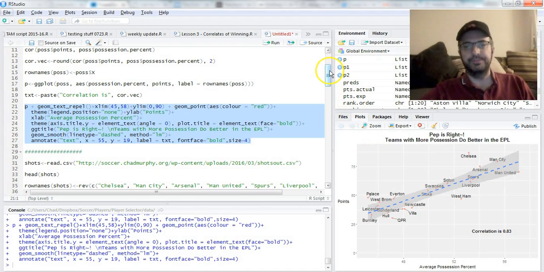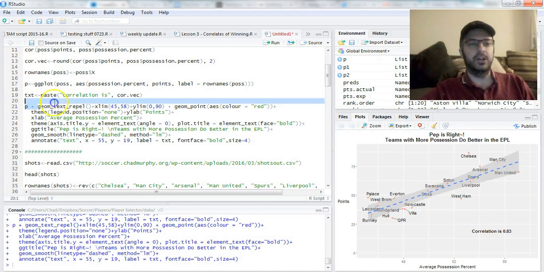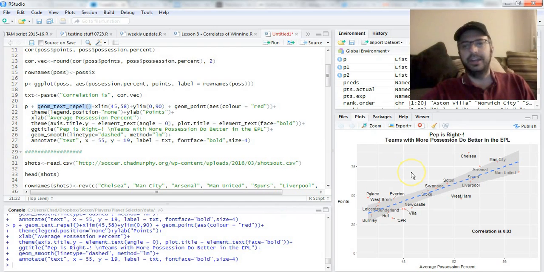Life is good. This geom text repel here, I want to go over that real quick. It's a cool function in R that is relatively new. I think it came out a month or two ago as I record this, beginning of 2016. What it does is place all the text, the labels, onto your graph for you. But the repel separates them so they don't overlap. And you can set some values so they don't overlap better.